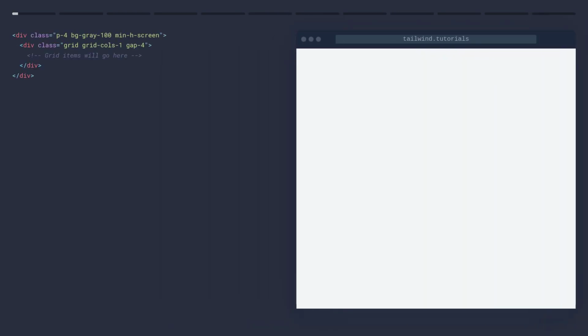Let's start by setting up our basic structure. We'll create a div with some padding and a light gray background to serve as our container. Inside, we'll add a grid with a single column and some gap between items.